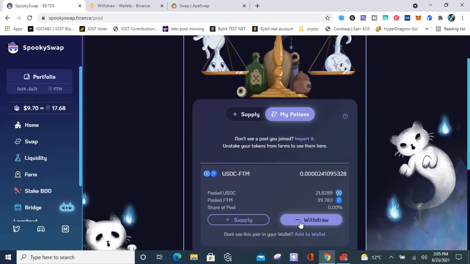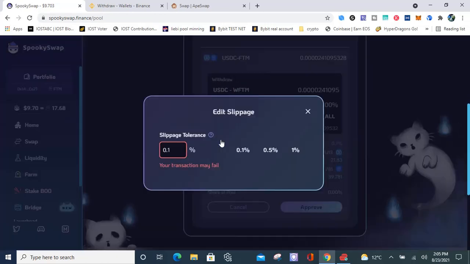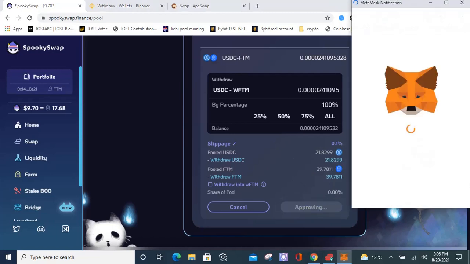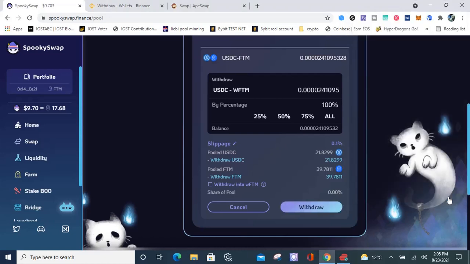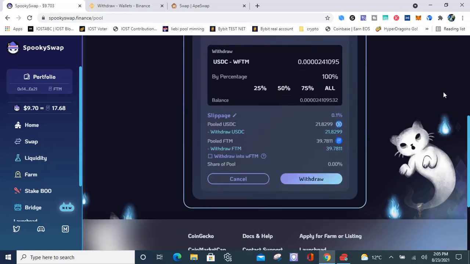And then you select withdraw. Then you want to withdraw the percentage that you want from that LP. I'm going to click all. Once again, you can adjust the slippage if you get a failed transaction. And this is a breakdown of what I'll receive. Then you hit approve. Then you sign the wallet transaction. And after a while, the transaction will go through.